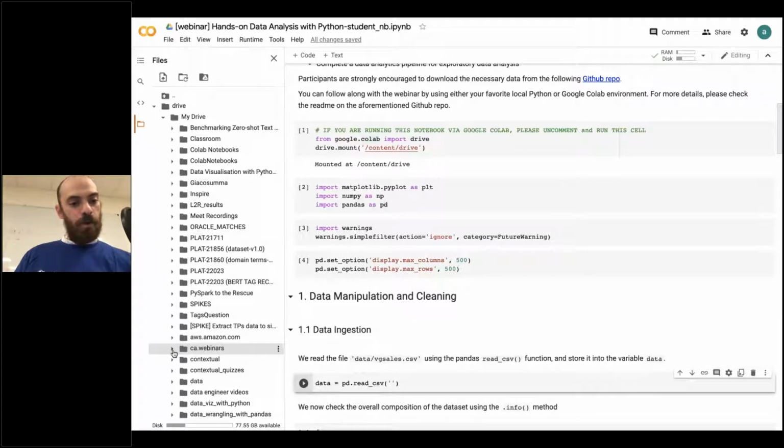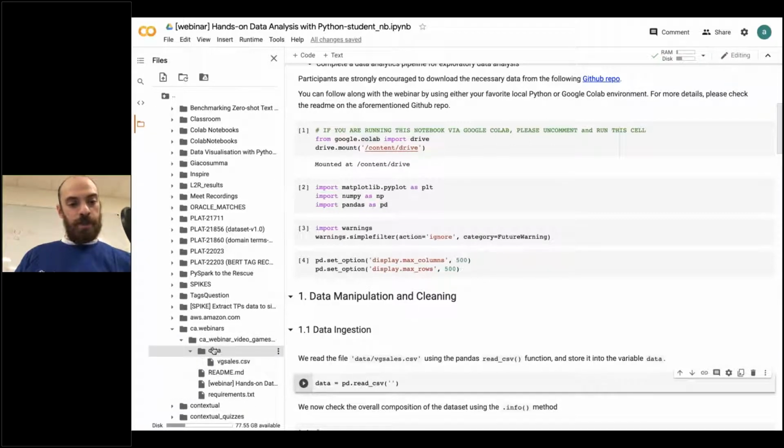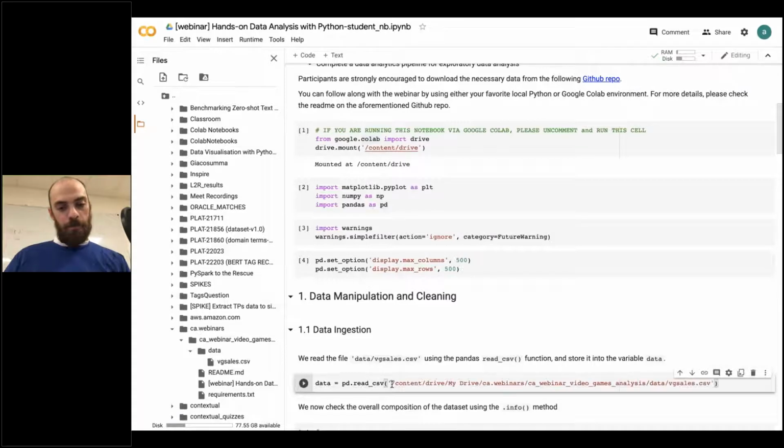Remember that we store the data inside the CIA Webinar Video Games folder. Once you are there, you see here the data folder, and we just need to copy the path to this file. So I just copy and paste it inside this cell, and I just run that.